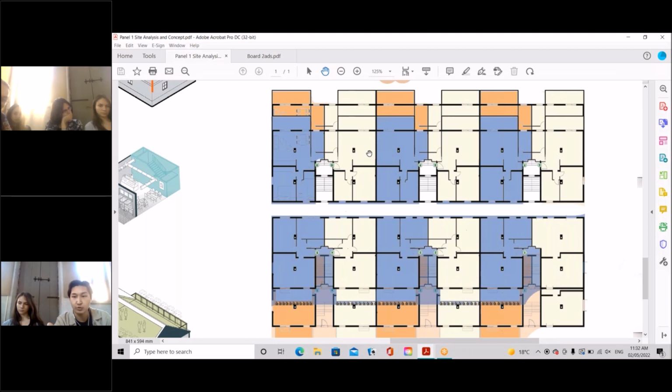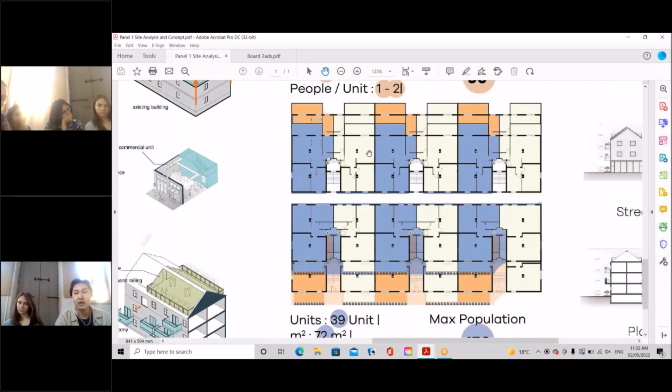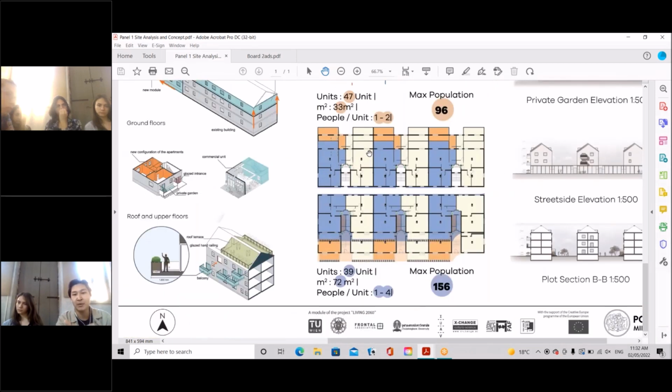Also, this kind of solution gives us an opportunity to increase the number of inhabitants in the dwelling. If previously the maximum number of people who could live in the dwelling would be around 96, after this kind of intervention, adding a new floor, adding a new model, and combining 2 apartments into 1, the number of inhabitants will increase by 50% and become about 156. And instead of 47 uncomfortable units, we'll have 39 very comfortable housing units.